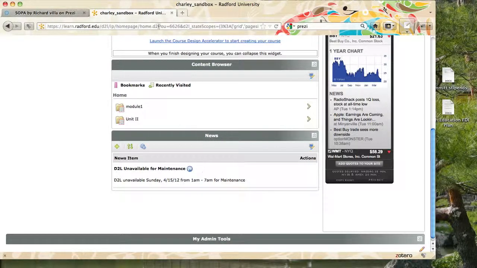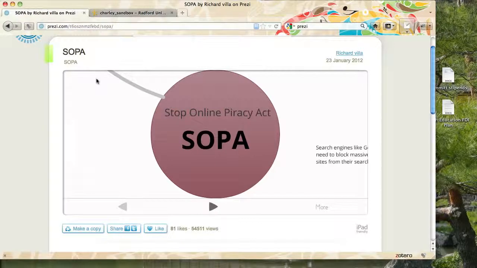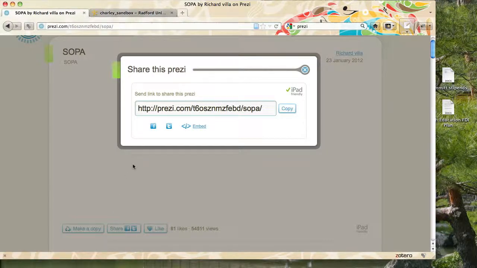So first thing I'm going to do is go find a neat Prezi presentation. Here's one on stopping the Online Piracy Act. And so what I want to do is start by assuming that I'd like to share this with D2L. So I go to the share link, and every Prezi presentation has one of these. And notice here's the direct link.